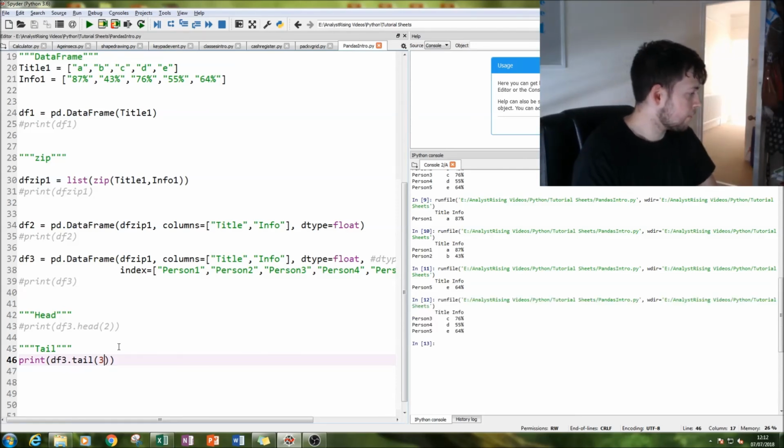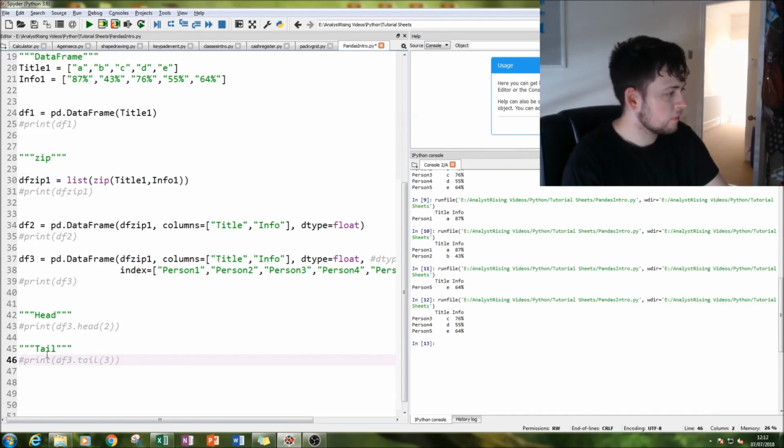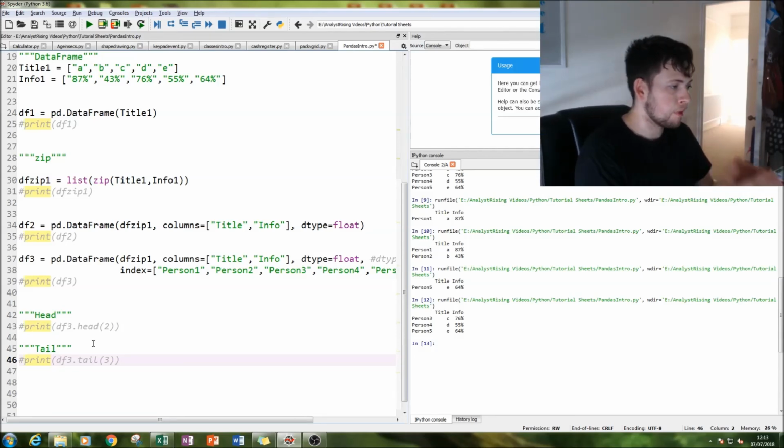So I hope you've enjoyed that tutorial. I think that's a great introduction to pandas, and it's a great way of getting your level from beginner to intermediate.